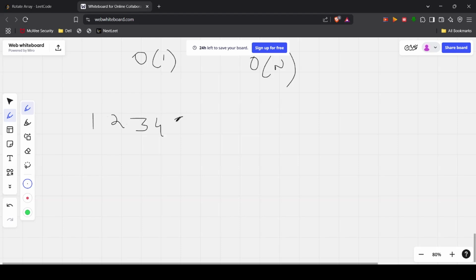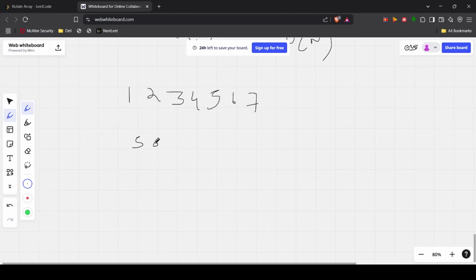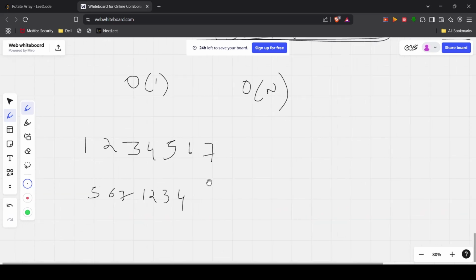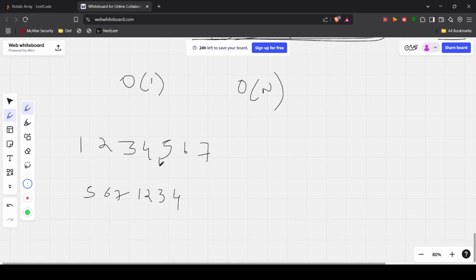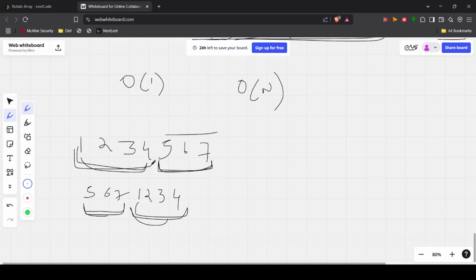So let's look at the example again. 1 2 3 4 5 6 7. So 5 6 7 and 1 2 3 4, this is your final answer. What one thing you can observe from this is, these three elements you have to rotate by 3. So these three elements come at the start and these elements have gone to the last. So your only task is to move the last k elements to the start and the first n minus k elements to the bottom. K is 3 in this case. That's your only task. Simple, right?